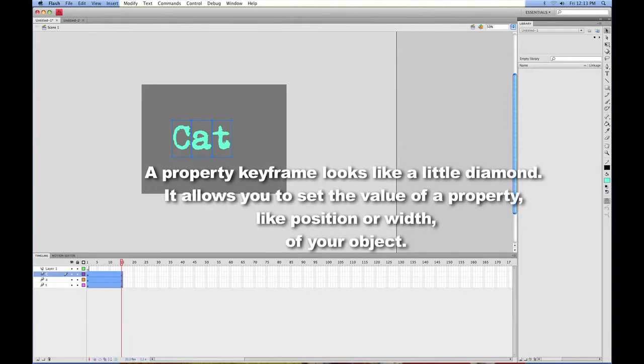A little trick to have property keyframes in the same position as on frame 1 is while those spans are selected, hit the up arrow and the down arrow on your keyboard. That will move the letters C, A, and T up 1 pixel and then back 1 pixel. So they'll end up in exactly where they started, but by moving them, you get a new property keyframe.